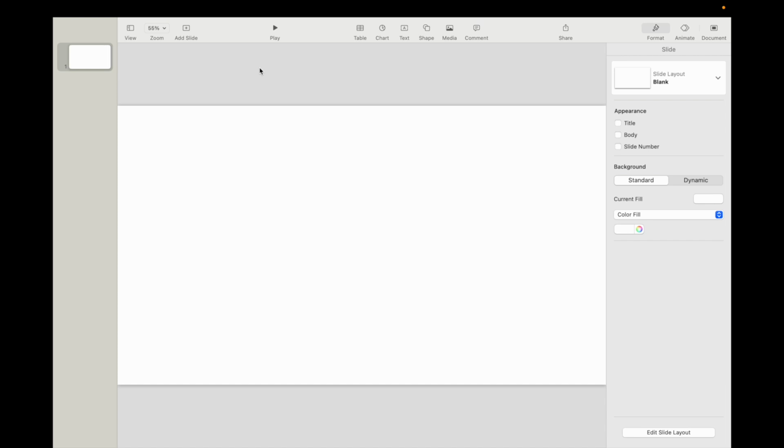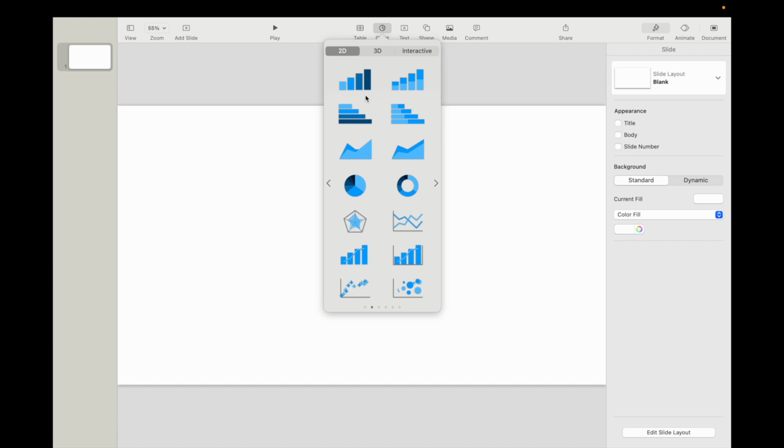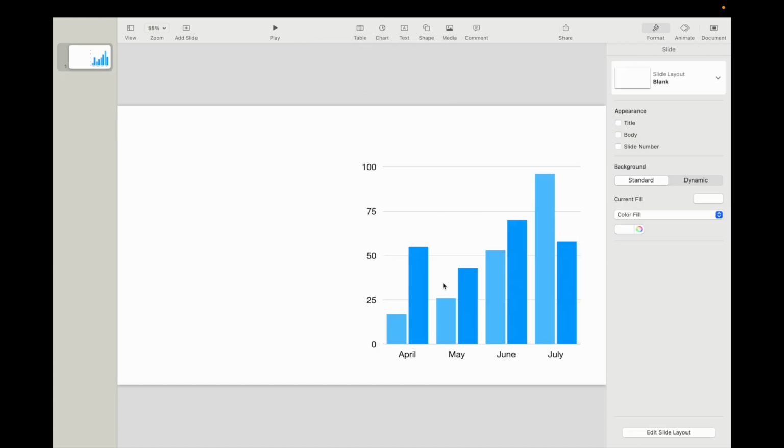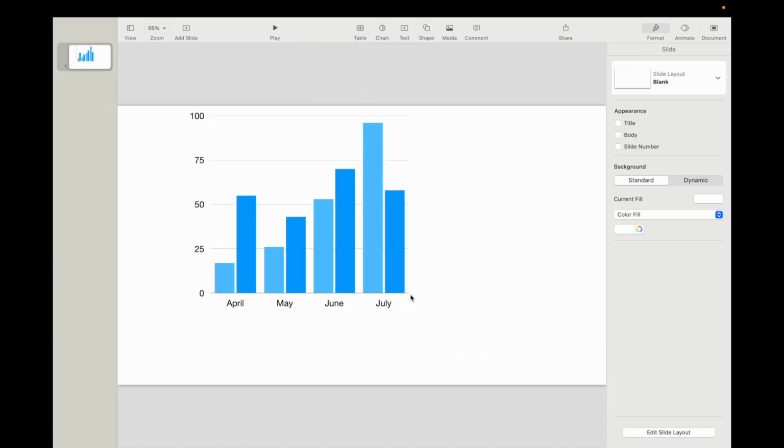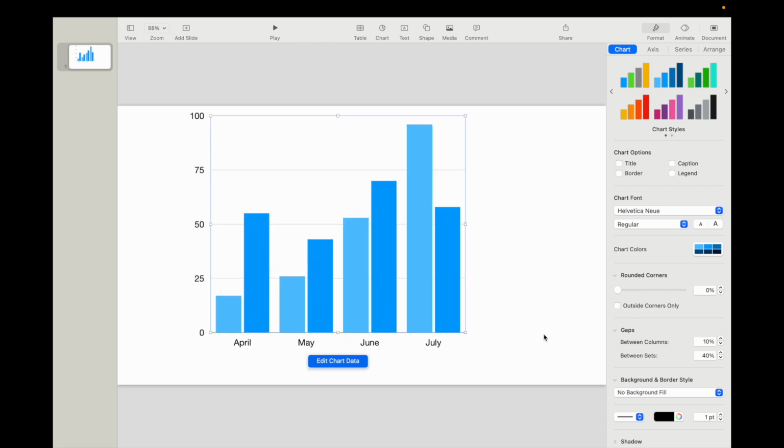So in this Keynote tutorial video, I am going to be showing you guys how to edit the chart style of a chart here on a Keynote presentation. So once Keynote's opened up, go to the top here and press chart and just add whatever chart you want. I'll use this one as an example to your presentation. So here's my 2D chart just here.